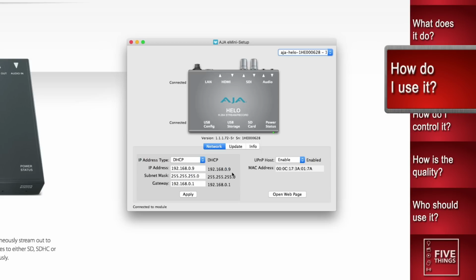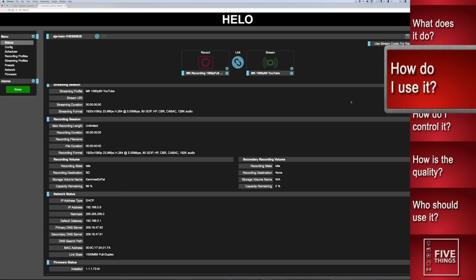Your unit should be set to DHCP out of the box, so it should grab an IP address from your network when you plug it in. There's a button to launch the web page that controls the unit.